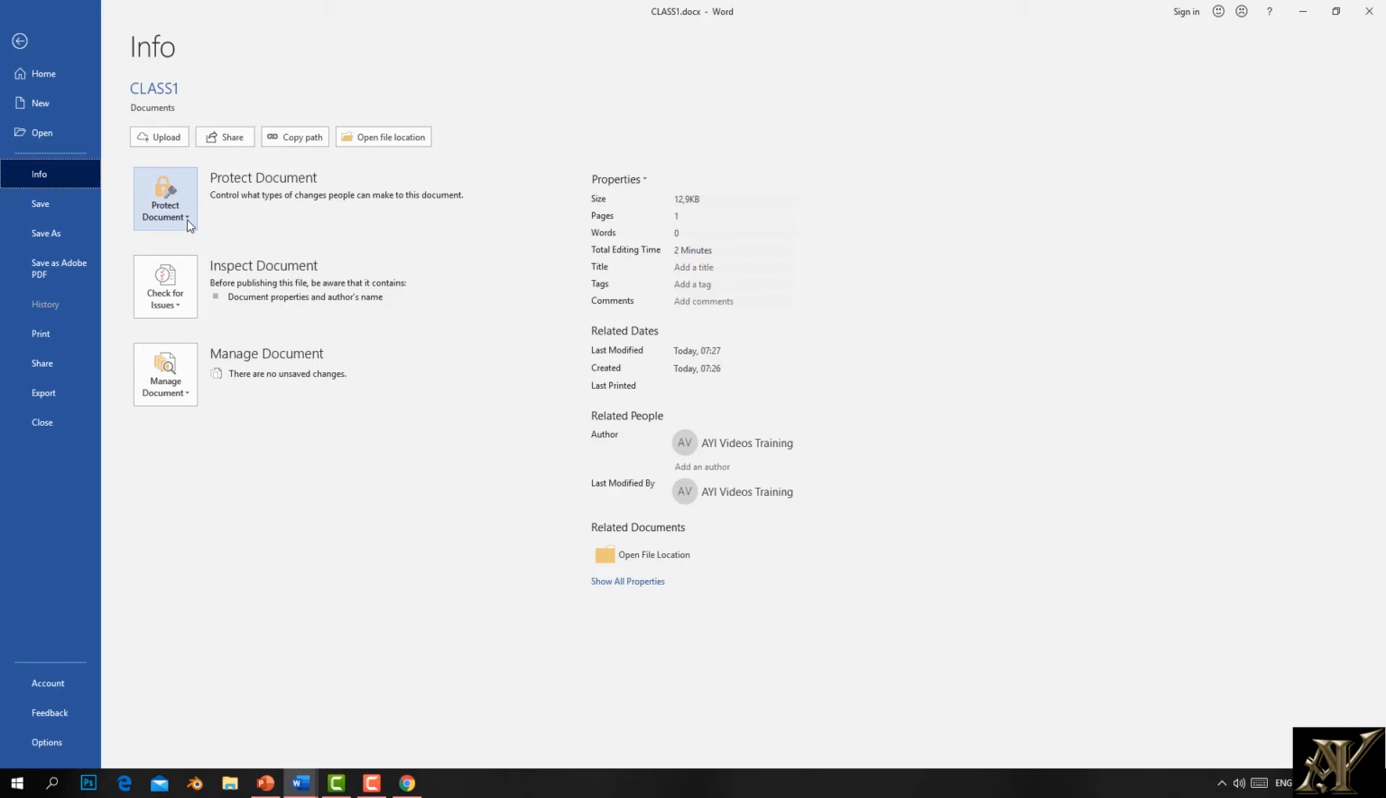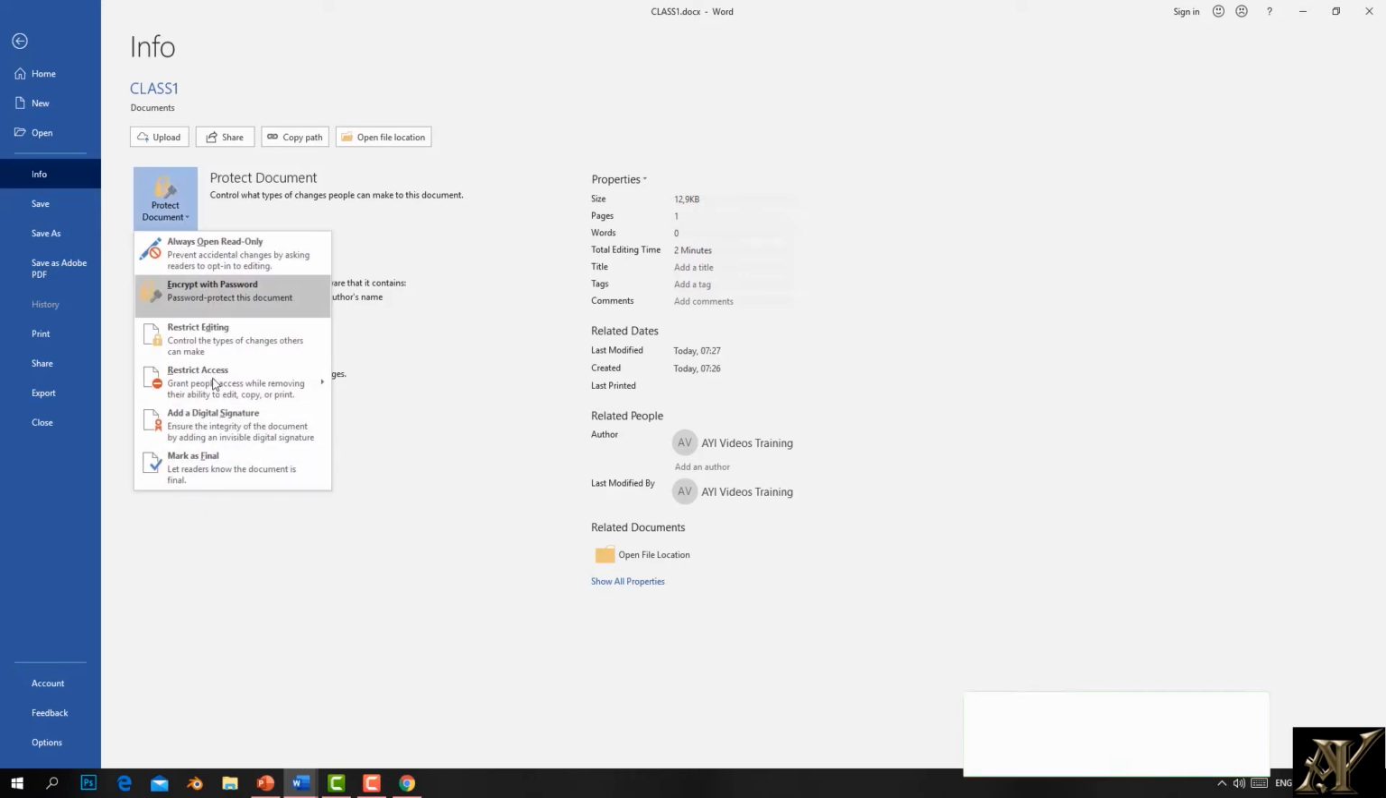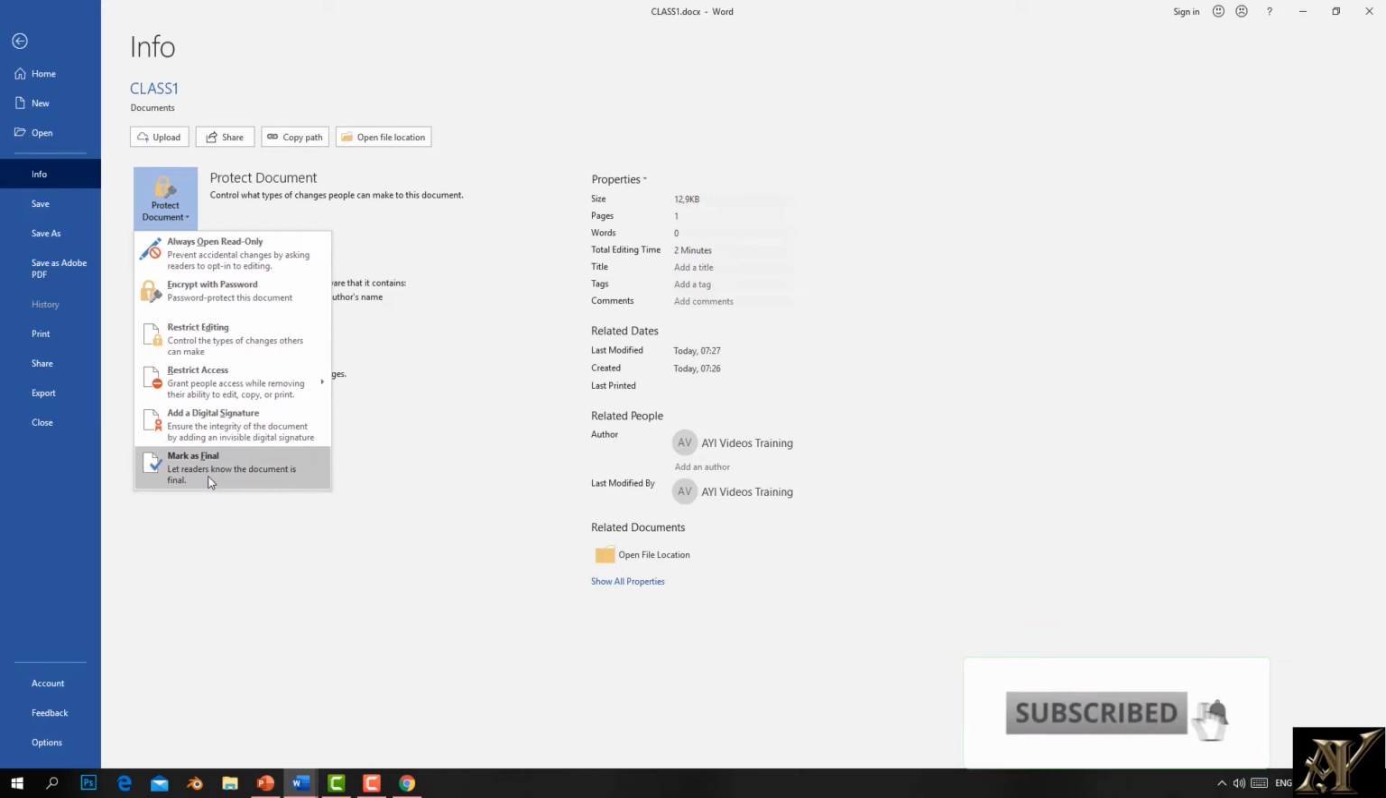But now the most important thing to take note of is this one here. The first one you view is called Protect Document. So what you can do is protect your document so that people can open it. If I select here, I got different protections. So it's up to you to choose which protection you want to use. I may use Always Open Read-Only, which means if I apply this option, anyone can open this document, but they're only going to be able to read. Encrypt with Password: if I apply this, anyone will open this document but must put a password.